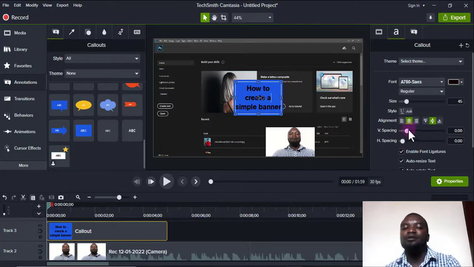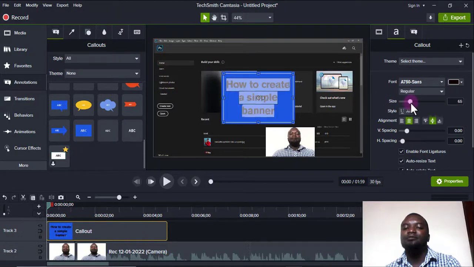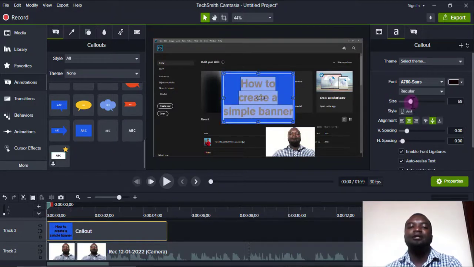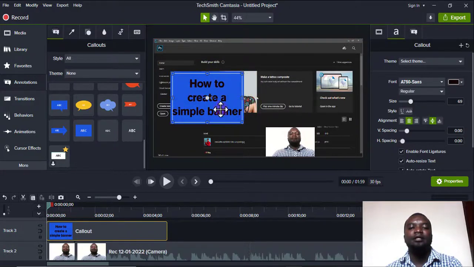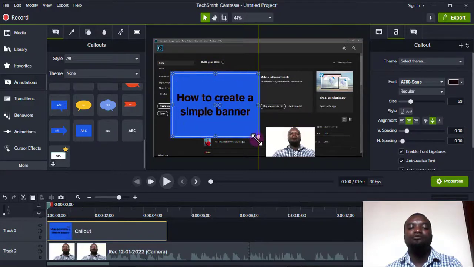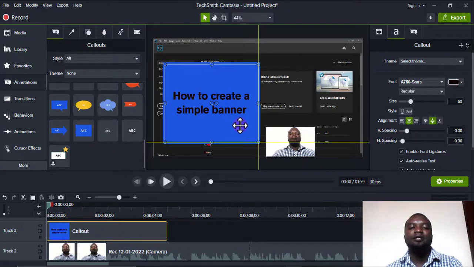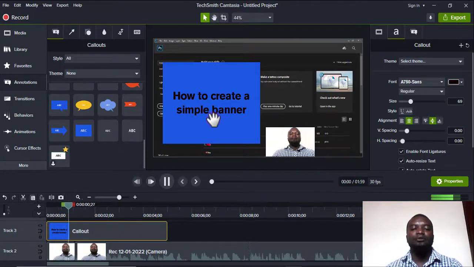Maybe I want to change the size of the text. Maybe I select them like so. I'll just click this one. You see the text is changing size. Now the next thing I'm going to do, I'll click outside, maybe somewhere here, then come back here. I want to position this somewhere here, and I use these handles to expand it so that it becomes big.